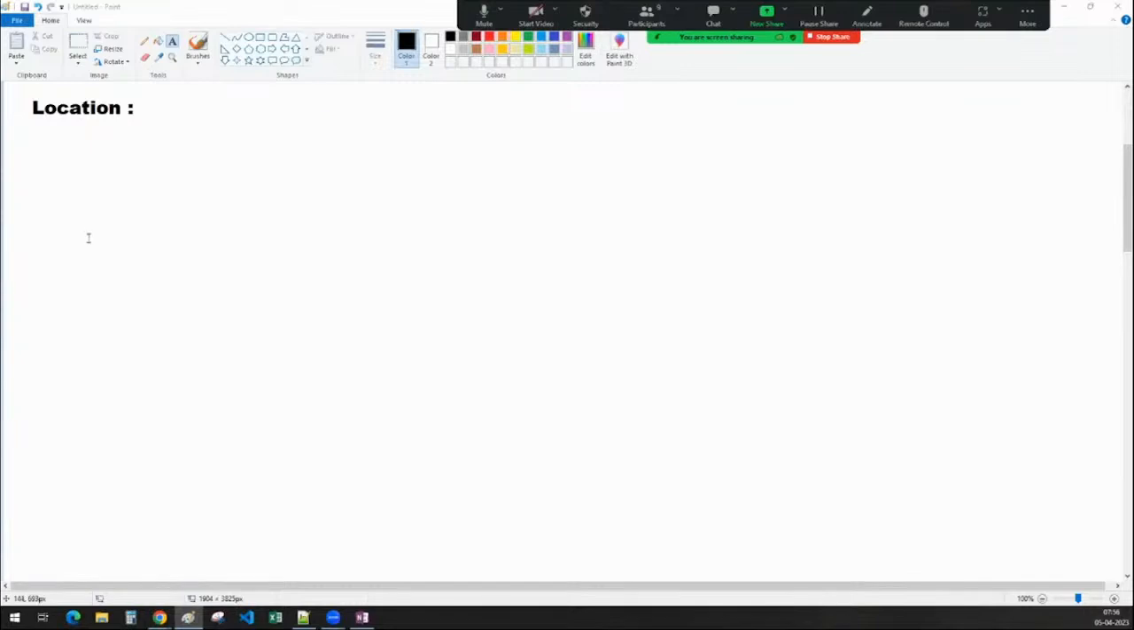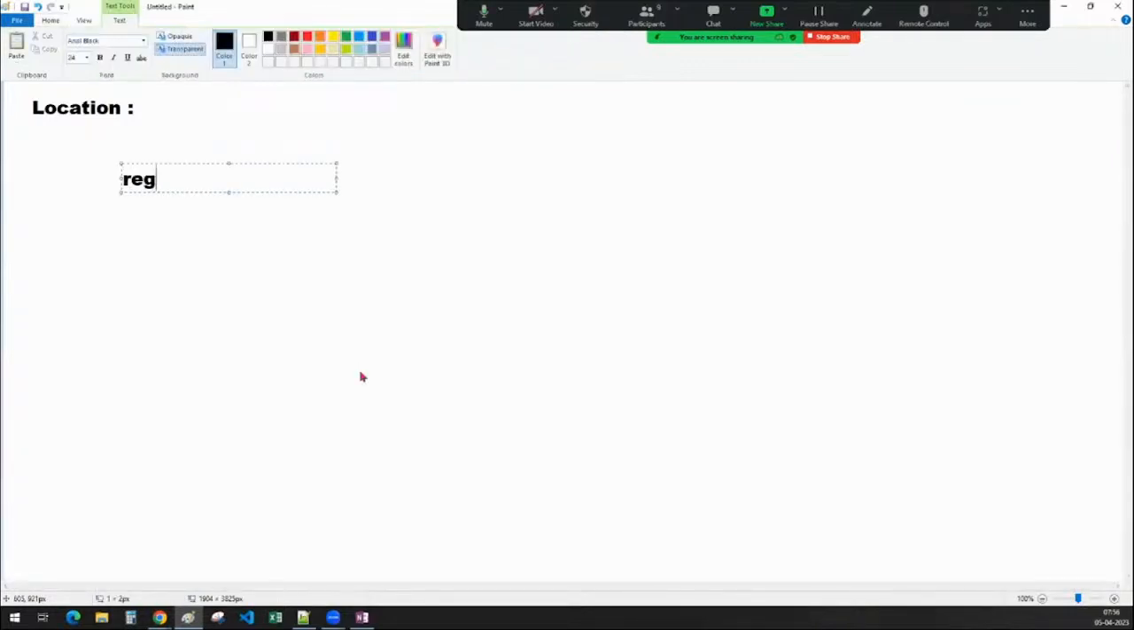Location. There are three types of locations available when you want to create a bucket. One is region, one more is dual region, and one more is multi-region. So these are the three things. What is the difference? One by one we will see. Very important thing, let us try to understand it.